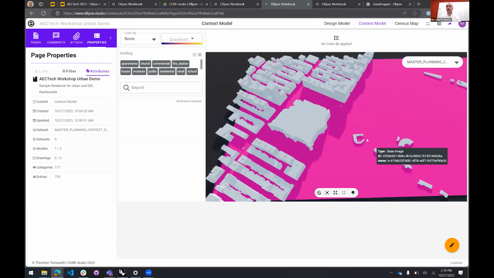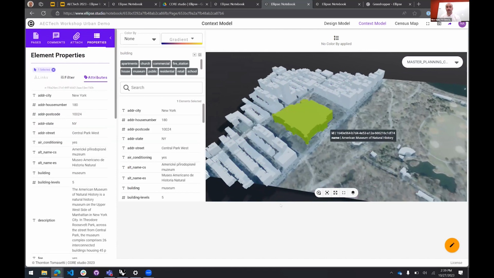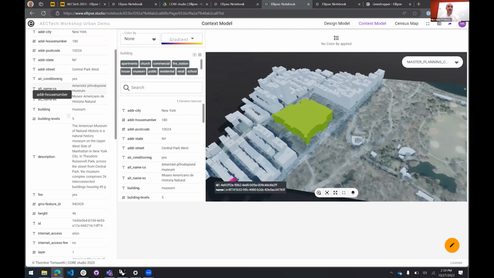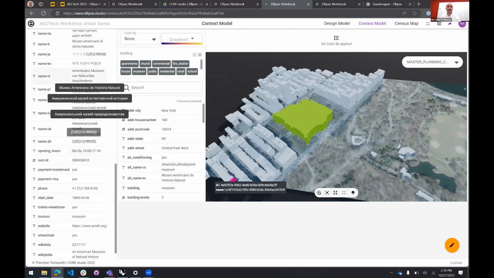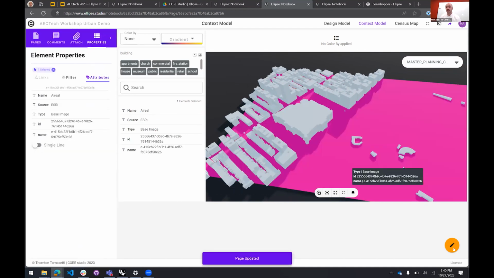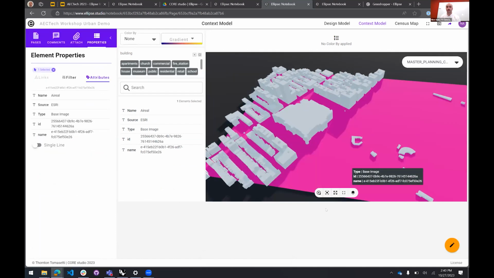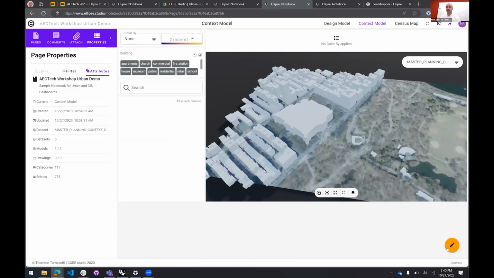But here we have just some basic info from OpenStreetMap. If I select, say, the Museum of Natural History, I can see OpenStreetMap has a ton of data for the Museum of Natural History. And if I go to edit mode, we can take a look at some of those. Oh, I don't want my mesh highlighted for this.